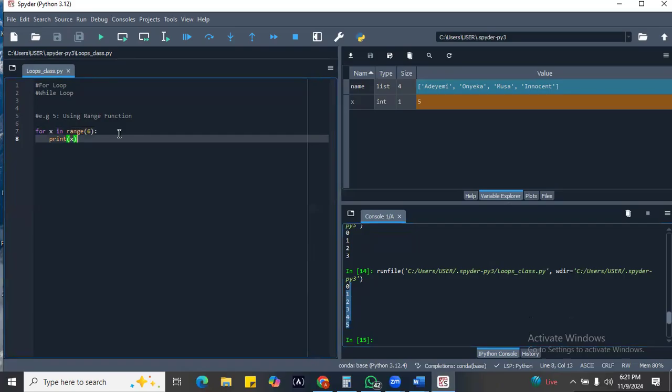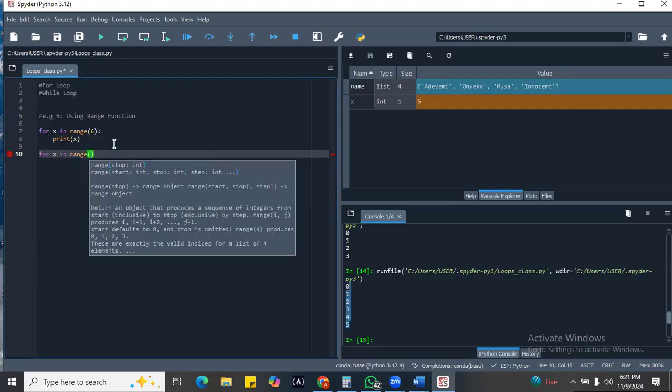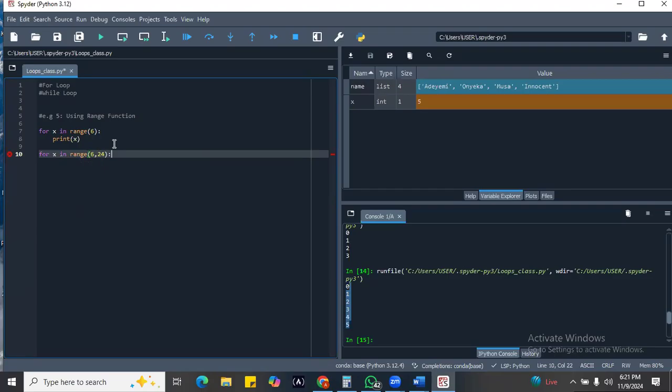So what if we wanted to state the range? What if we don't want the default? We just want to say, okay, from a particular number to a particular number. So in that case, let's say for X in range, and now we want to state the particular number from the beginning, let's say 6 and 24. So let us print X now.